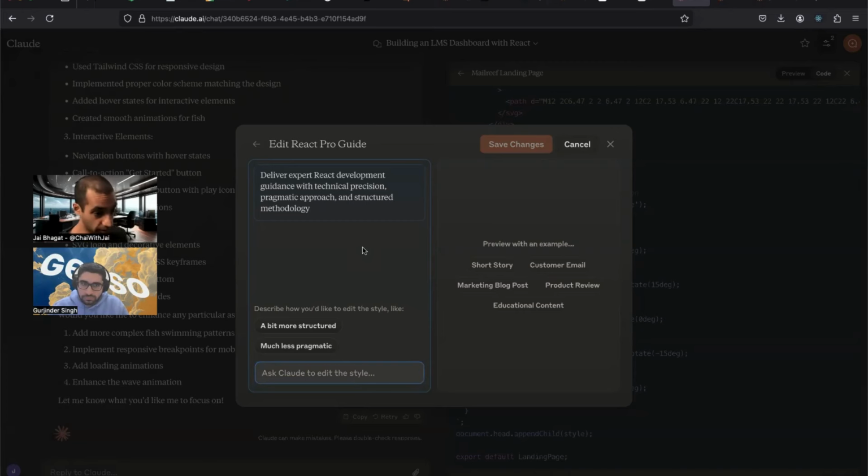of horizontal composition. What we see here, all this is saying is deliver expert React development guidance with technical precision, pragmatic approach, and structured methodology. That's it. That's all you have in there. 13 words? Wow. You can get really far if you just know the right words to use.